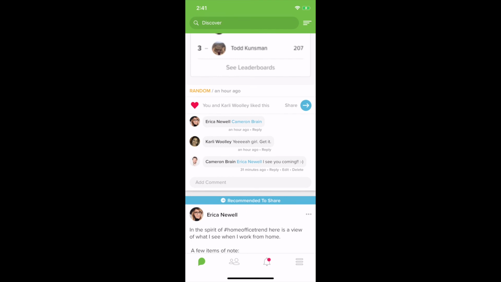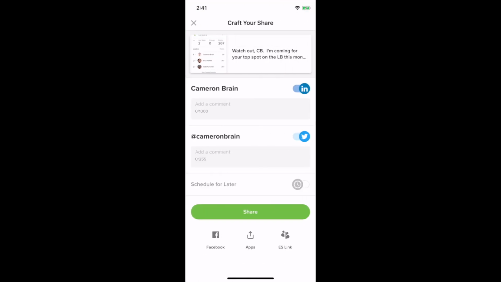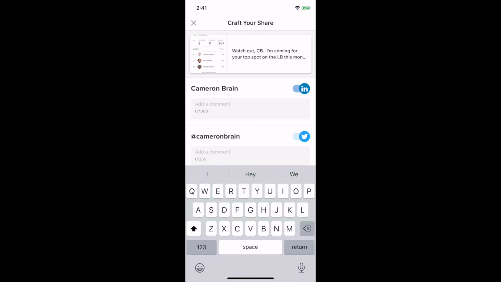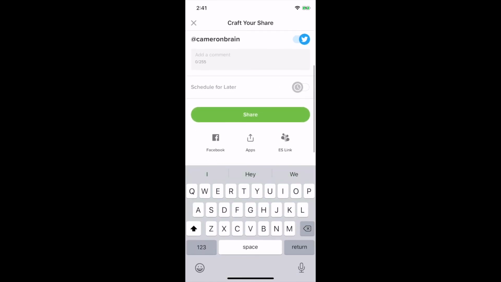So if I scroll through my timeline a little bit, we'll see that basically anything that's shareable has this blue button with the arrow. If I want to share that, I just tap it. It brings me into the share view. I've got my LinkedIn and my Twitter account already connected. I could craft my share message, whatever I want that to be. I can choose to share it out now. I can schedule it for later.